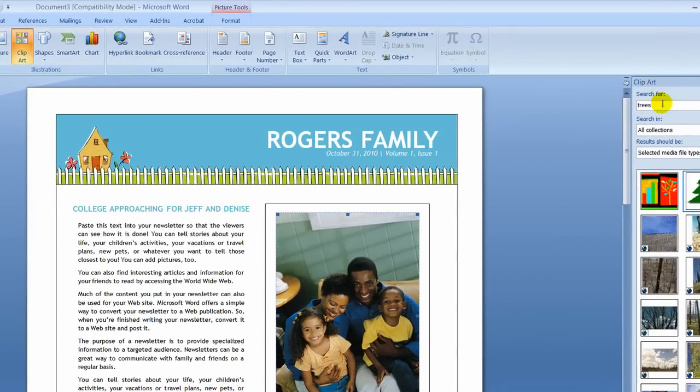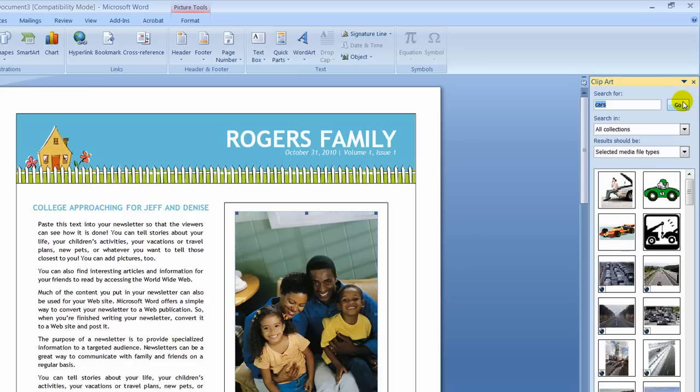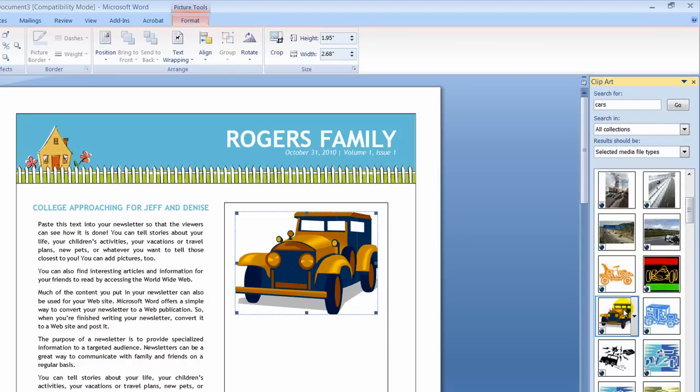Let's say we were looking for cars. Click Go, search for cars. When we locate the clip art that we want, then we just click on that clip art and it replaces the image or picture in that dialog box with the clip art you selected. And that's all to it.